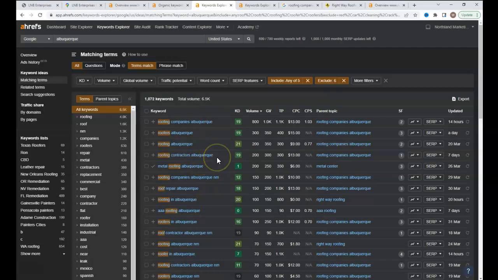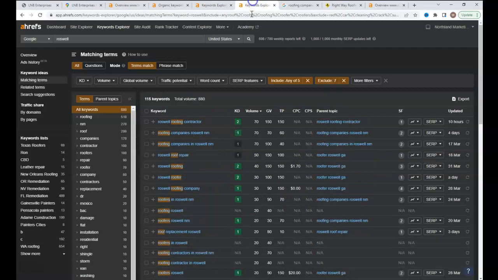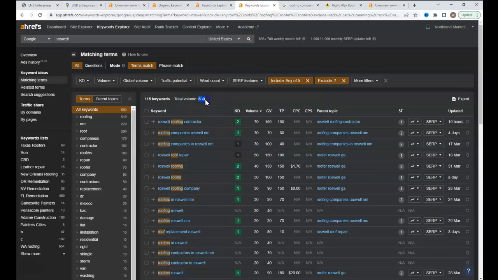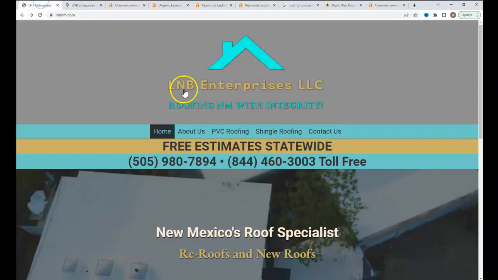More than likely, roofing contractors. If somebody's putting that in, they're looking to buy or looking to purchase something. The same thing with Roswell, right? Roswell Roofing Contractor, Roofing Companies Roswell. So there's a lot of various traffic. As you can see here, I found over 6,000 searches in Albuquerque and almost 1,000 searches in Roswell. So, that's a lot of volume. You're talking about 7,500 searches a month that you guys are missing out on.